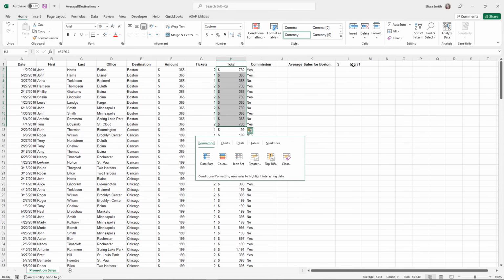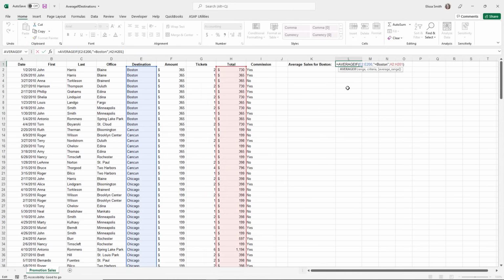To double check the formula, let's open it up. So here I'm seeing again, AVERAGEIF. My range is again that destination column. If it equals Boston, then average cells H2 through H201, which is my total row, and that's exactly what it's done. Now we'd love to have you try this out. So go to the practice files, open up AVERAGEIF destinations -A, and try adding your own AVERAGEIF function to the spreadsheet.